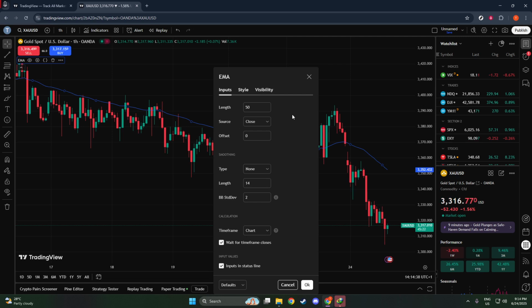Your 50 EMA is now all set up, and it should be prominently displayed on your TradingView chart, ready to assist you in your trading analysis. Feel free to tweak the settings further as you become more familiar with how the EMA can complement your trading strategies.